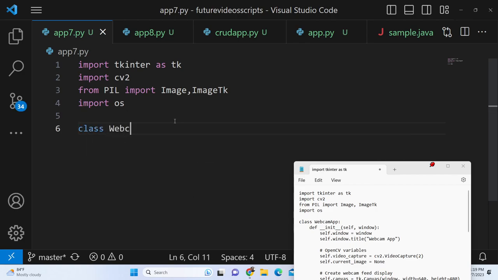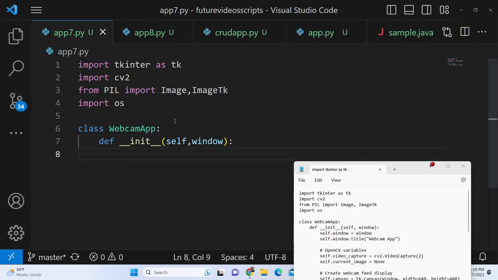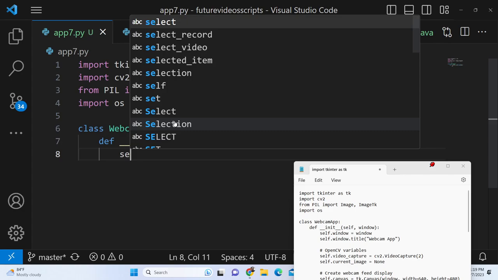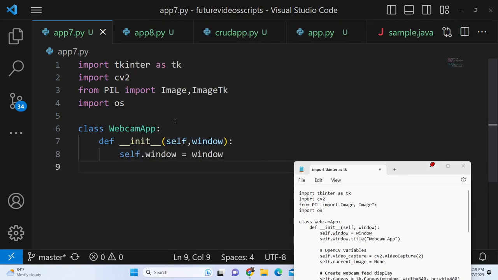Now we can build out a WebcamApp class. We will initialize the constructor, def __init__ with self and window. This is the way by which you can initialize the constructor in a class in Python, guys. So we will pass this reference of the self variable. We can set the title of the application by self.window.title, and this will be Webcam App.